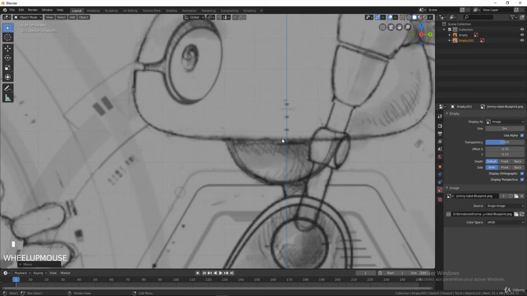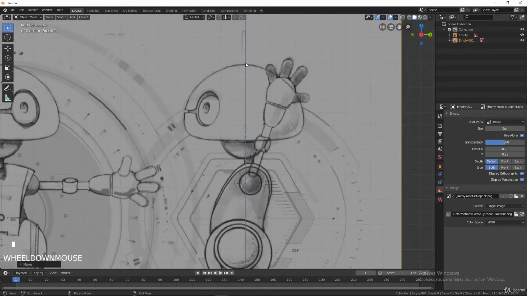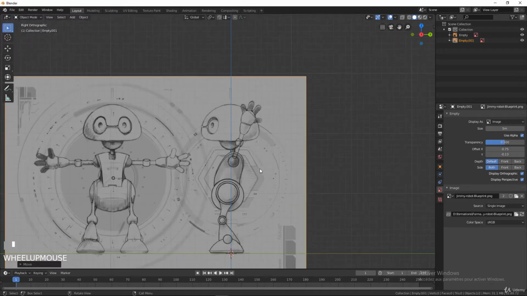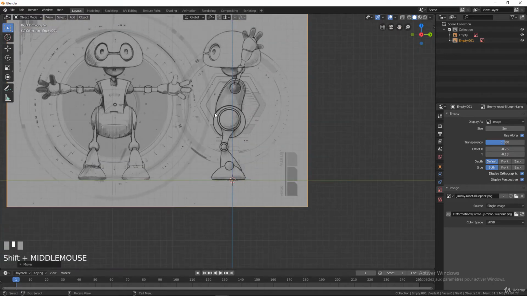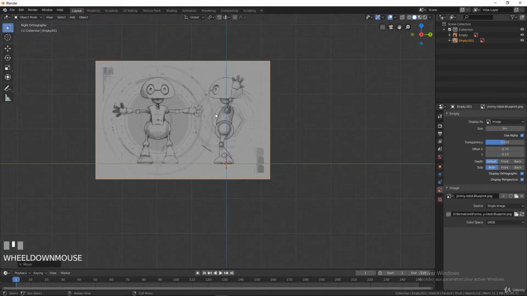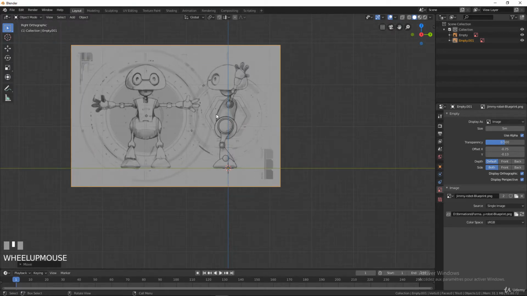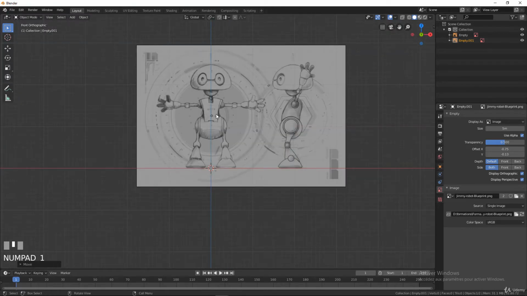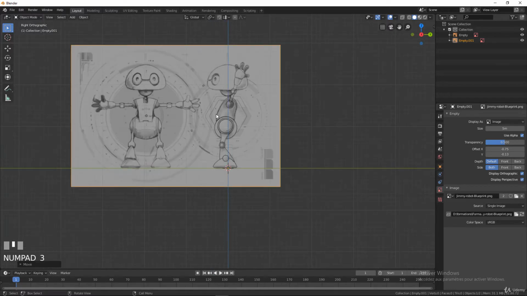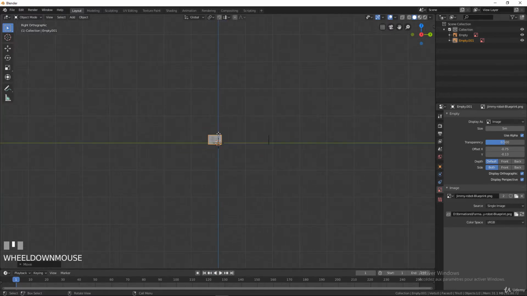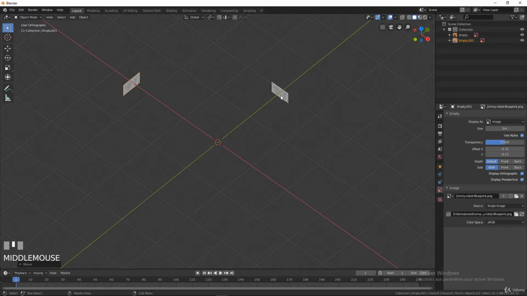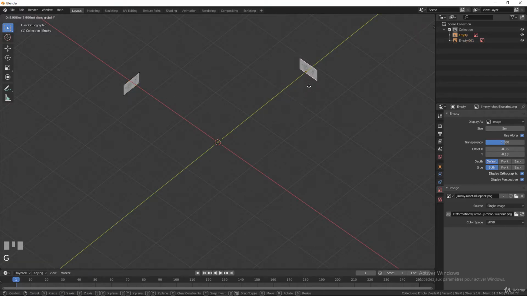We have 3 little dots here, and you can use this as a reference guide to put your z-axis there. And now you have the robot well in place. So when we are in front view, we have the robot in front, and when we are in side view, we have the robot in side view. Good. We will use these 2 reference images like this, and we will just maybe put it a little back.